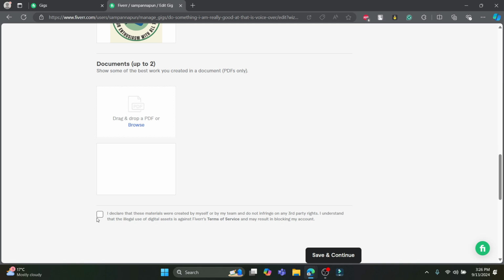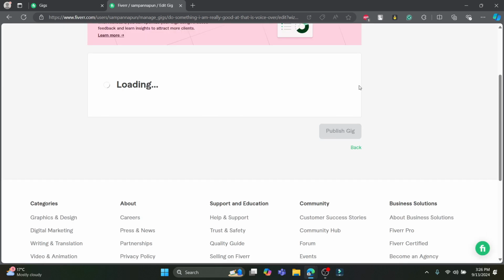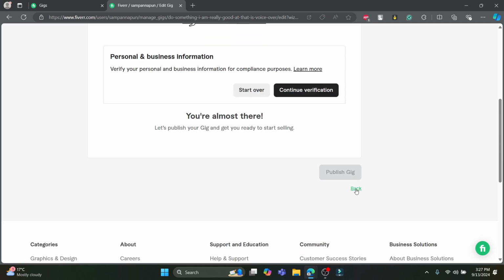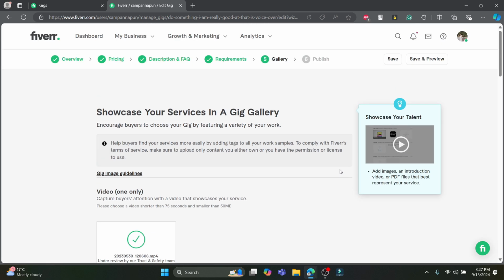After you do this, just go ahead and click on this box, click on save and continue, and the next process is to publish it. Now you can certify your account and you can click on publish gig, and there you go. This is how easy it is to publish photos of your products on Fiverr.